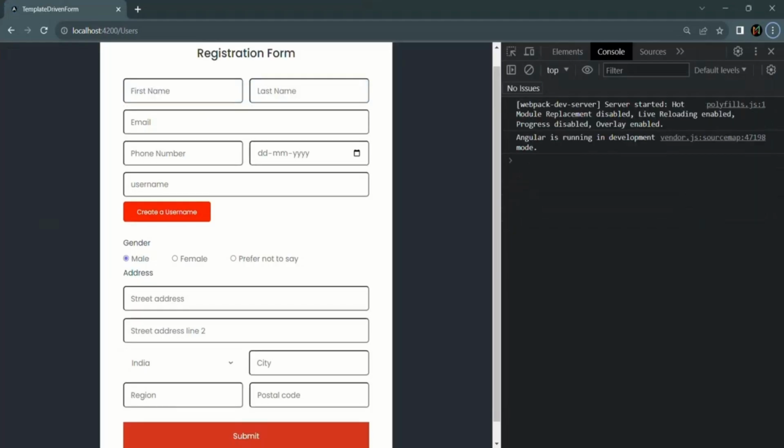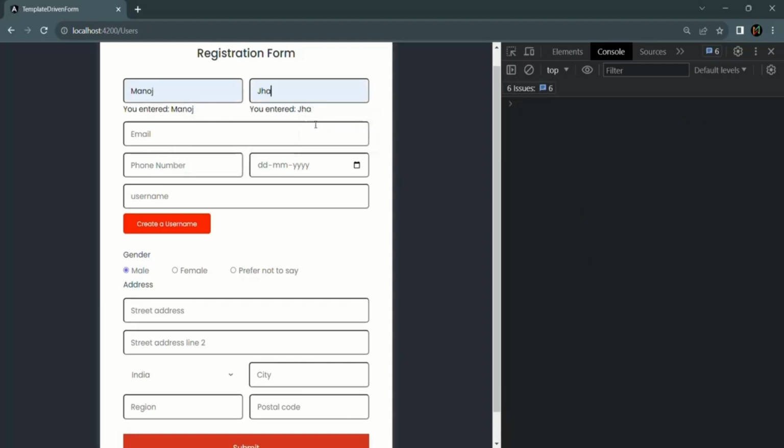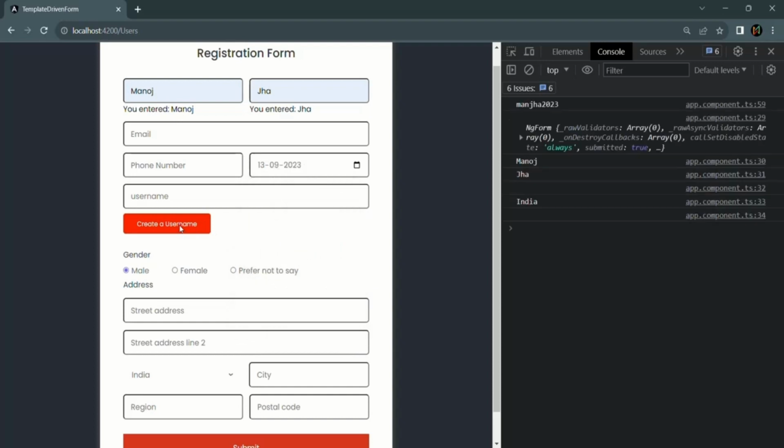Let's go back to the web page. Let me select the first name, last name, and a date of birth. And when I click on this create a username, now you will see that a username has been created and it is all in lowercase. Now we want to populate this username field with the generated username. Let's see how we can do that.